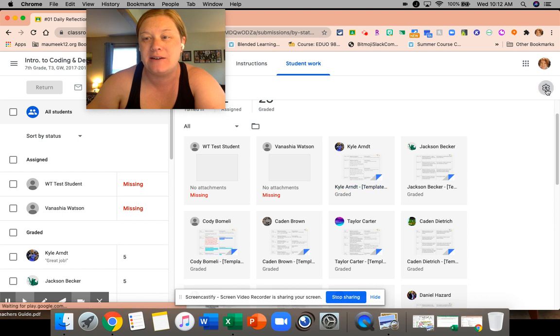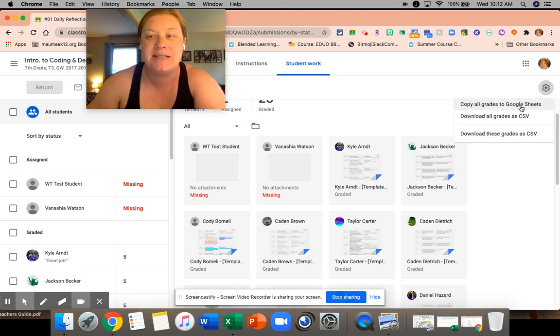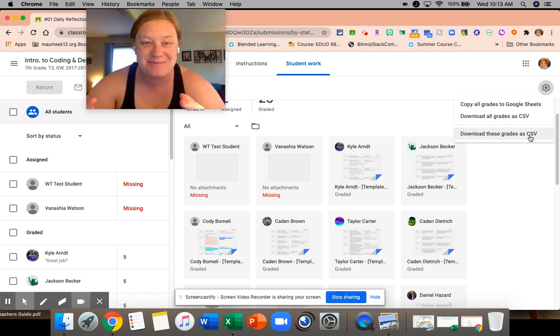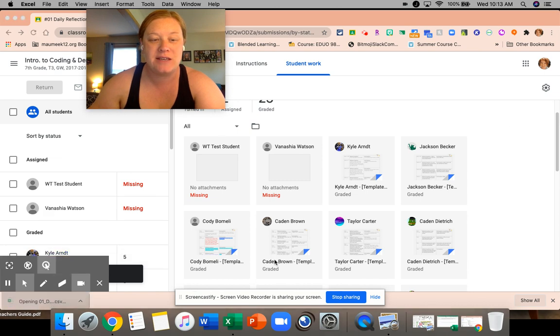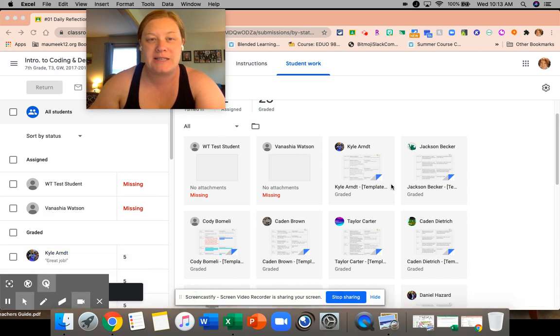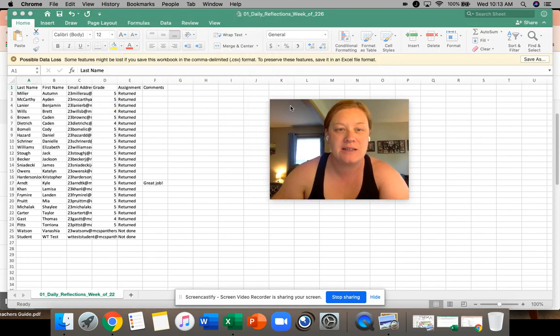But if you click on the gear while you're in an assignment, you can actually download all these grades. You can download these grades as a CSV, which is just called comma separated values. It's a fancy way of saying it's a spreadsheet, but a very simple spreadsheet with no fancy fonts or anything like that. Let me show you what that option is. If I download as CSV, it's going to open in Excel. This is what it looks like.